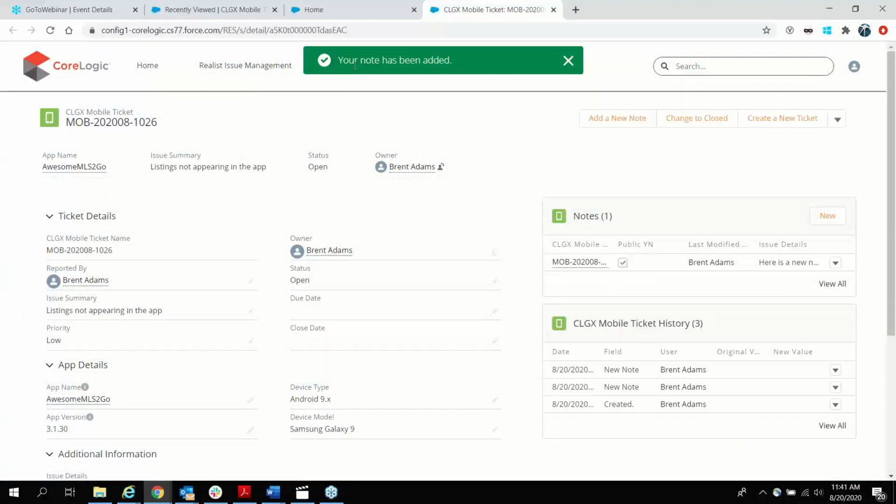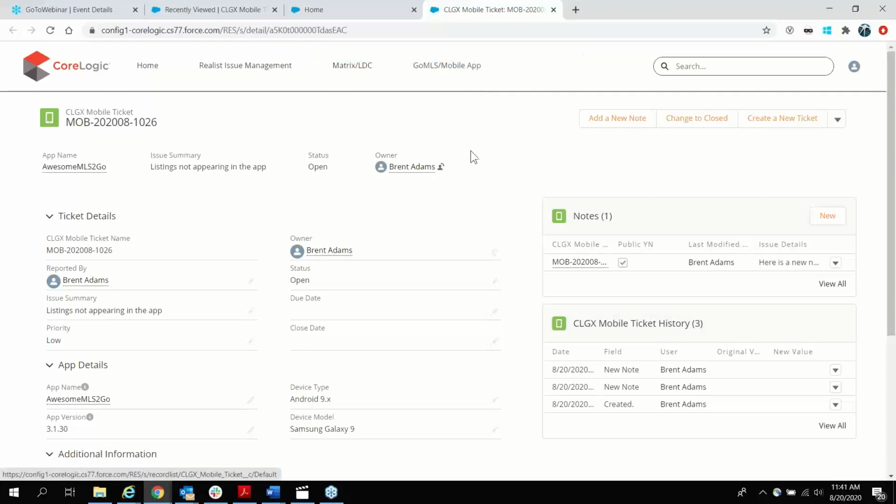And one thing you'll always notice up here at the top, whenever you do something in Salesforce, you're going to get this little green pop-up letting you know that you've completed that action, that something has actually happened for you. So what you did was successfully completed. And now you'll see over here on the right of the ticket, we've added a note here too. Plus it was added to the history of the ticket down here below.